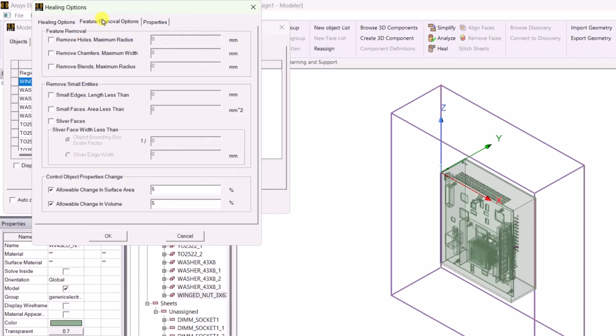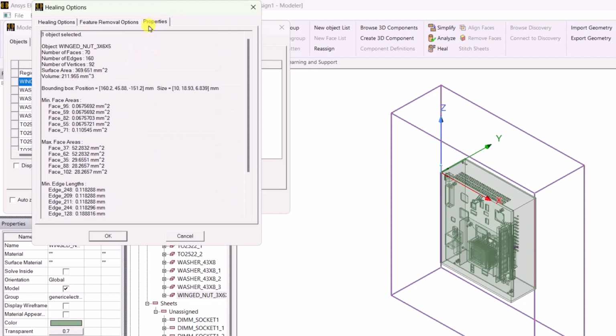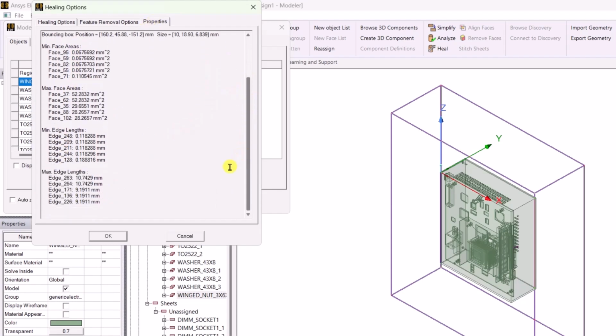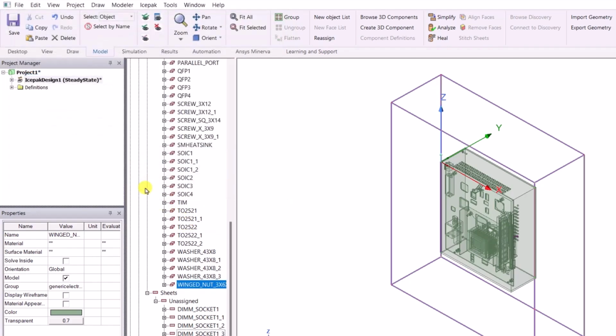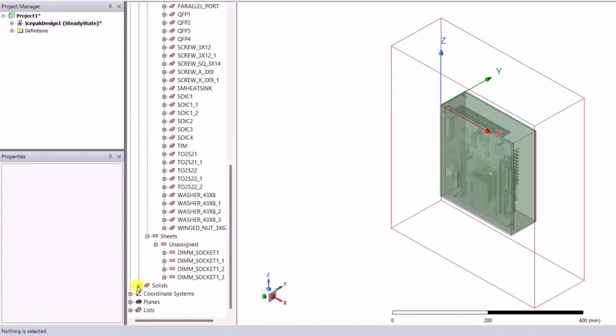In the Feature Removal Options tab, there are options to remove small holes, chamfers, blends, small edges, small faces, and sliver faces. In the Properties tab, all geometrical properties of the selected face can be seen. Click Cancel since the selected objects already have a good analysis status and need not be healed. Click Close. Let's now discuss the Remove Faces command.